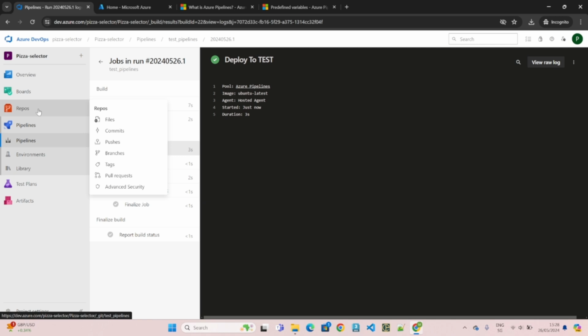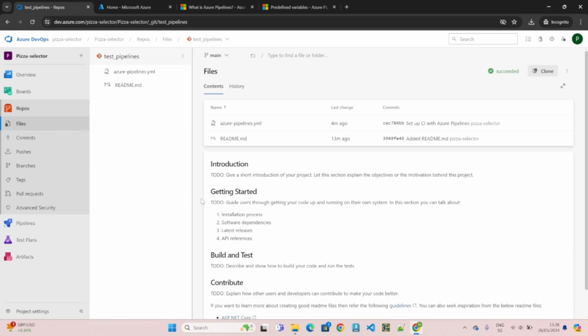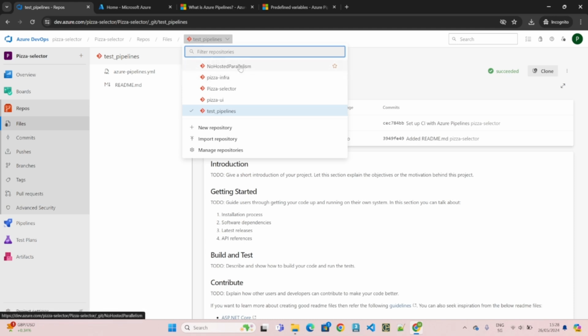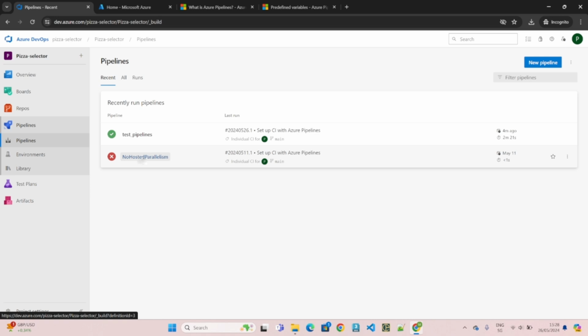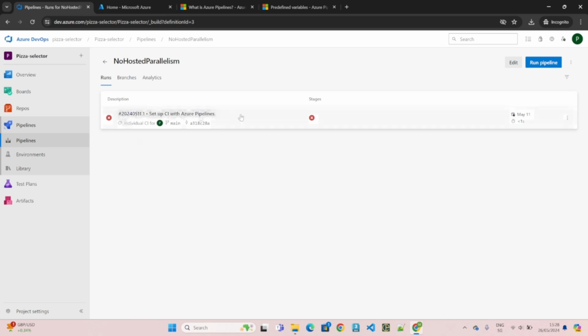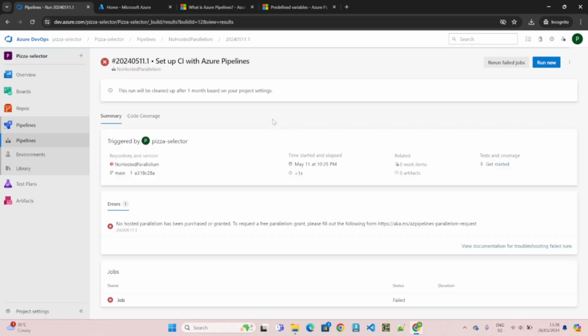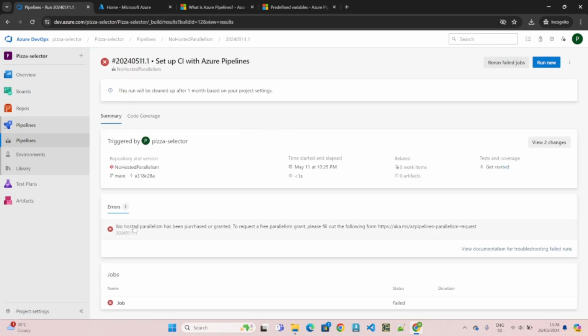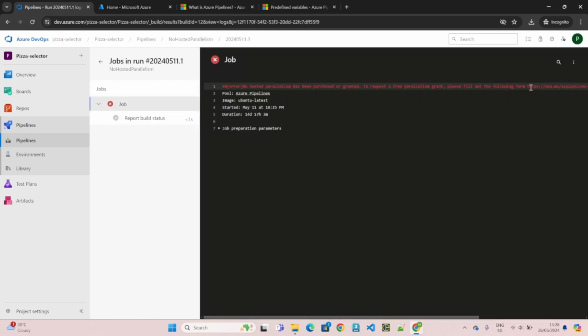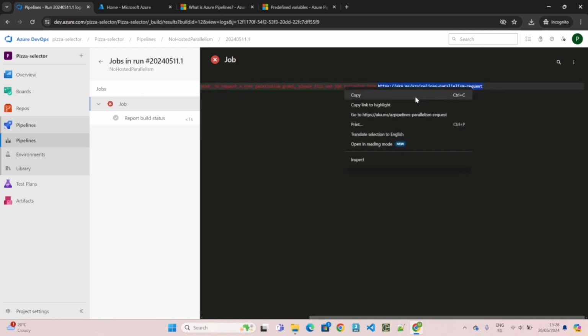There is one gotcha that I wanted to highlight as well. By default, if you just created the Azure DevOps project and haven't done anything yet, then you might see an error, and this error is indicated by this no hosted parallelism exception that I have. And here you can see that I have a pipeline created, and the result is failed. It didn't run as expected, and the error message is no hosted parallelism has been purchased or granted. To request it, please fill out the following form, and you can copy this and do that request.